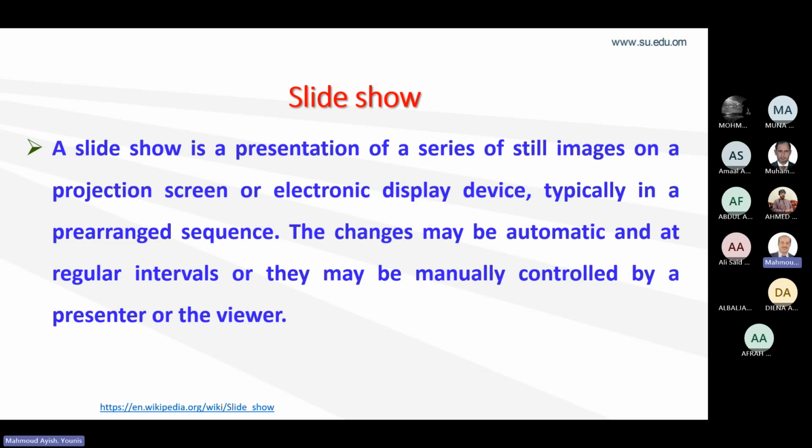Then the change may be automatic at regular intervals, or it may be manually controlled, like what I am doing. Sometimes we use timing to change the slides, but maybe there is a risk. You should follow it exactly, otherwise each time I would have to change it. Therefore, I prefer to change it manually.